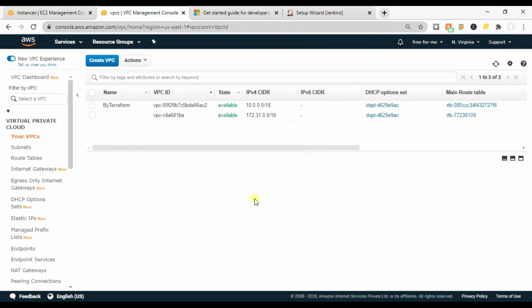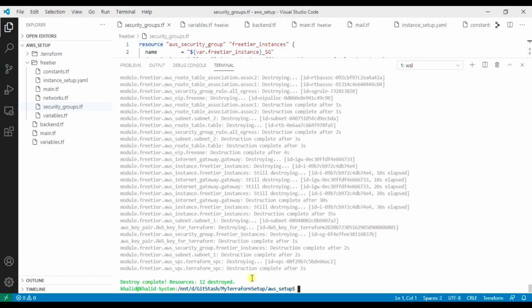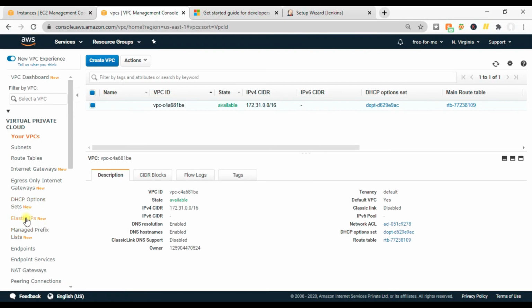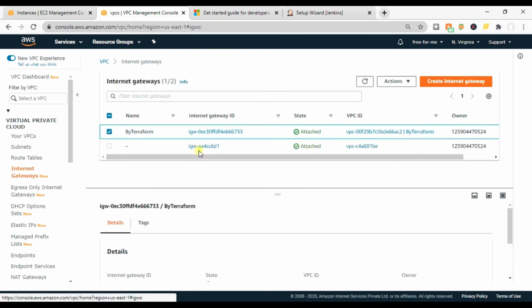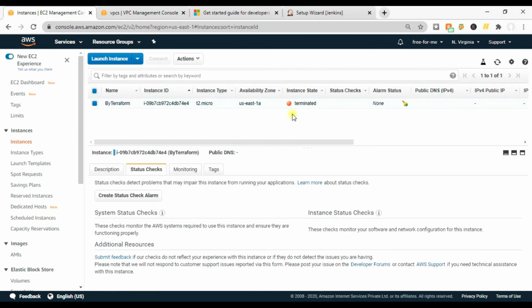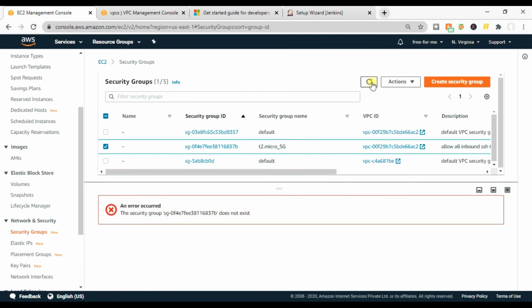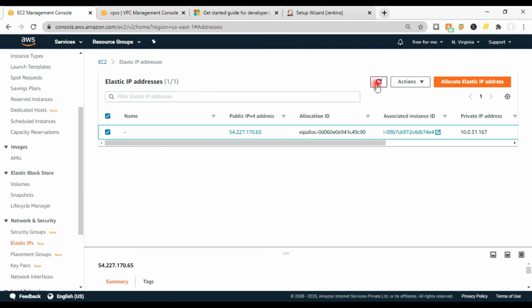VPC, it is still there. It is destroying, in process. Now it has destroyed all the things. Now you can refresh. VPC is gone. Elastic IP, refresh it, it's gone. Internet gateway, by Terraform, it's gone. EC2 instance, it's gone. Check security group, our security group t2.micro, it's already gone. Only default is there. No elastic IP, it is also gone.